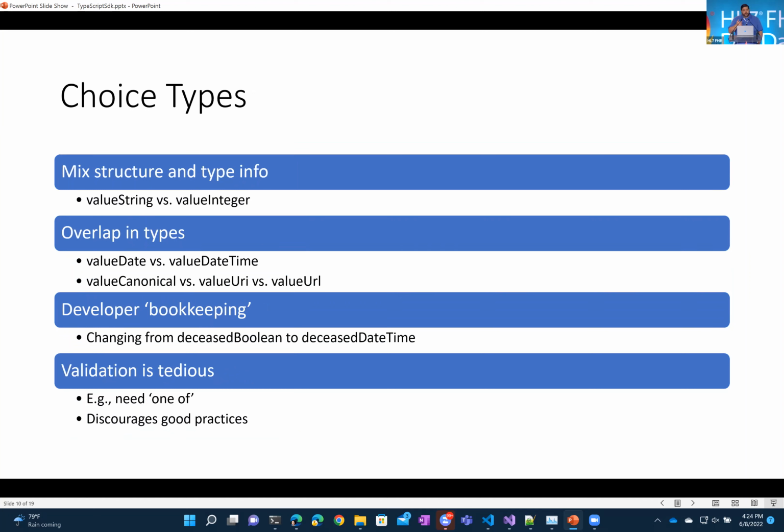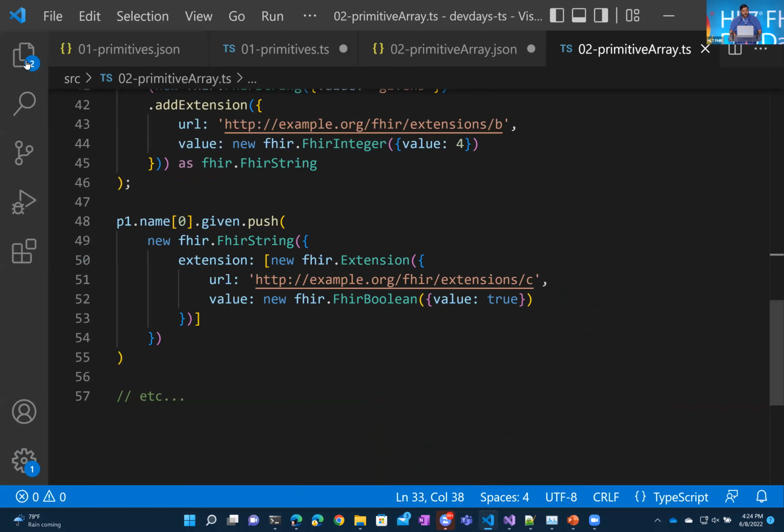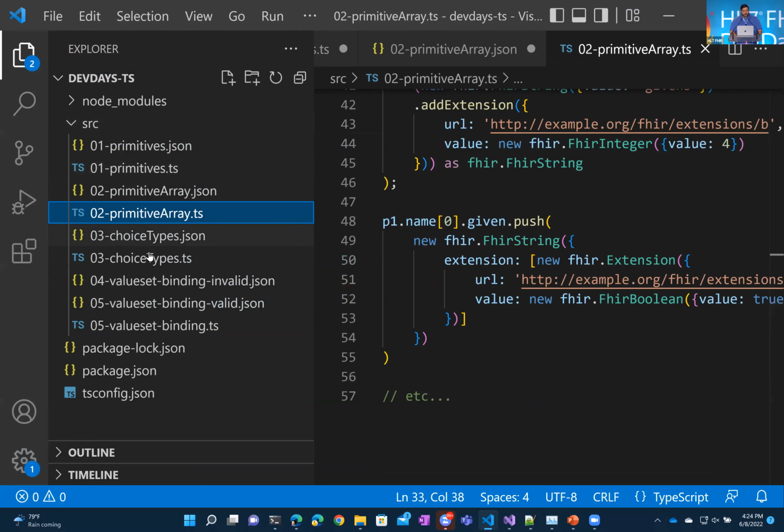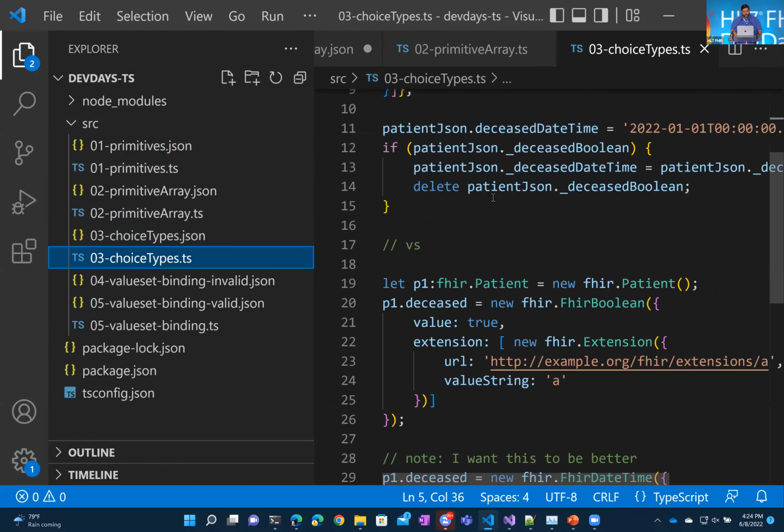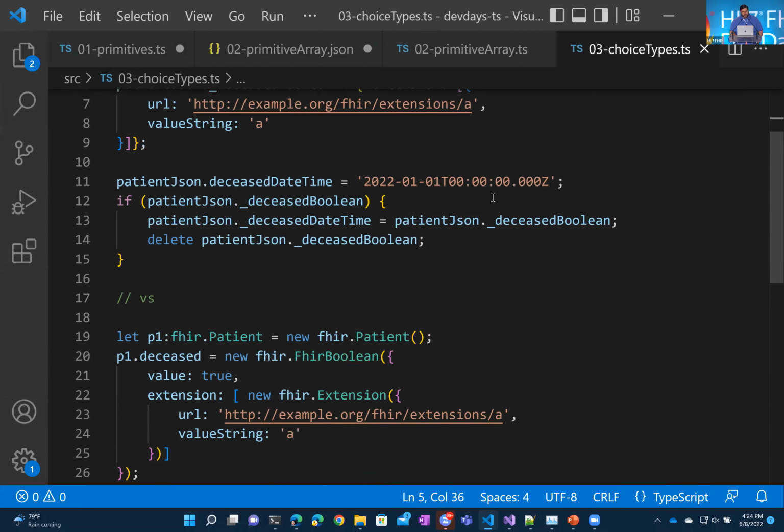Choice types, same type of thing. You're mixing structure and type info, so you have value string versus value integer. You have types that overlap, like value date time, value canonical, URI, URL, all these kinds of fun things. Since we are now strongly typed with classes, a lot of that annoyance goes away. And I'll skip the JSON one because I think we all know what that looks like.